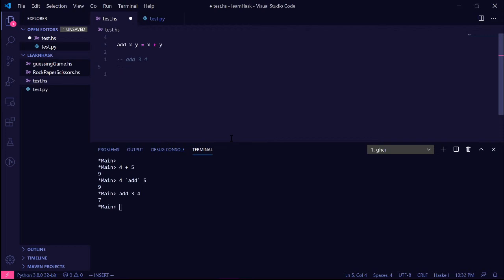So we're going to have 3 plus 4. To break that down a little bit, Haskell looks at this and says, well, 3 is in the position of x, and 4 is in the position of y. So we're just going to replace x and y in the expression with 3 and 4. Then it takes this expression, 3 plus 4, and it will eventually evaluate that to 7.